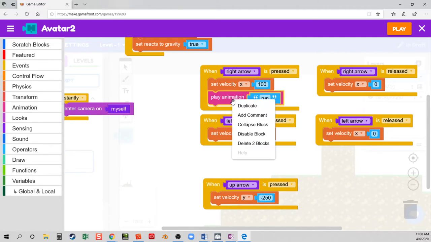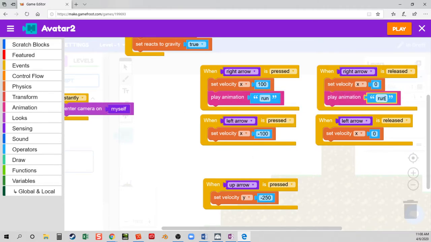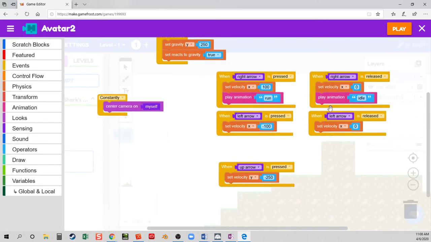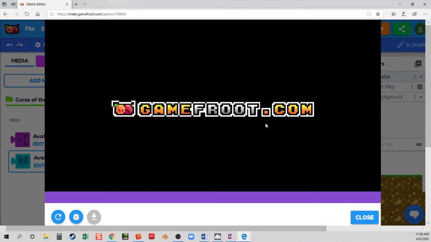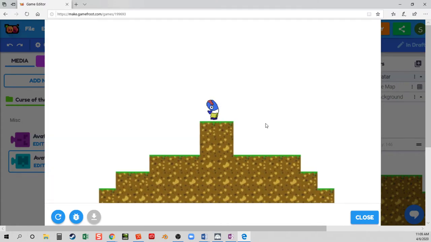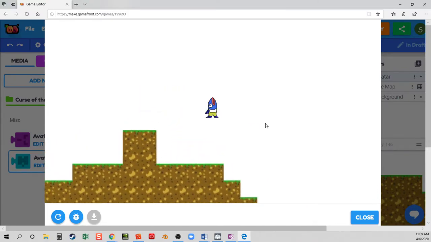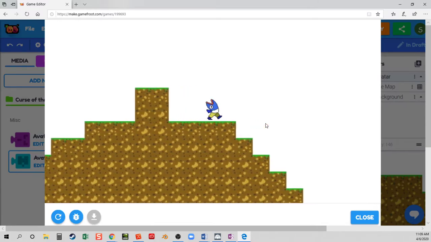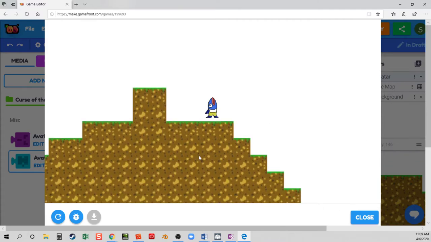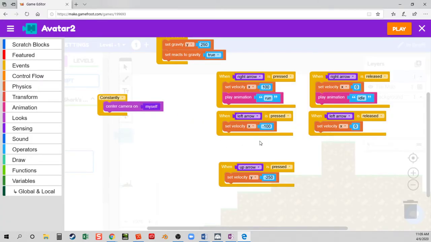I'm going to copy this, duplicate it, put it in there, and change it to idle. So what this does is, when I press the right arrow key, it plays the run animation, and when I'm done pressing it, it goes back to the idle, which is the animation it just plays normally. So we're going to test this code out and hit the right arrow key, and he's running. There we go.